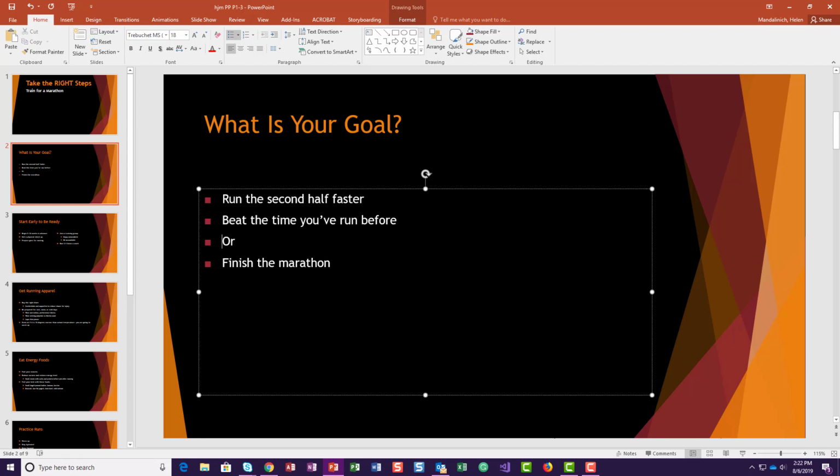And now what we want to do is this word "or" really isn't a bulleted list. So we're going to position ourselves right in front of the O in "or" and just hit your backspace key. And it pulls that "or" out. We want to apply bold to the word "or". So it shows up a little bit.